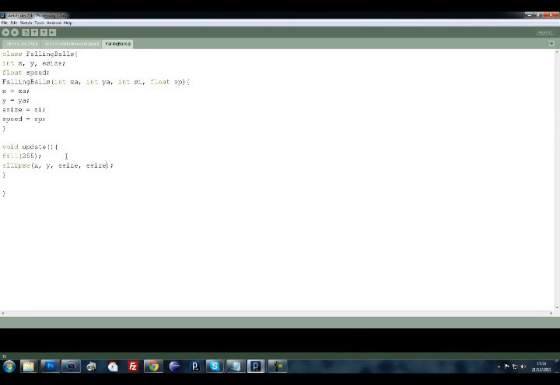Because remember, the ellipse method built into Processing takes these four variables, which are the x position, y position, width, and height of the ellipse. But because they're balls, we just want them to be equal in width and height, so we've specified e size for both of these.